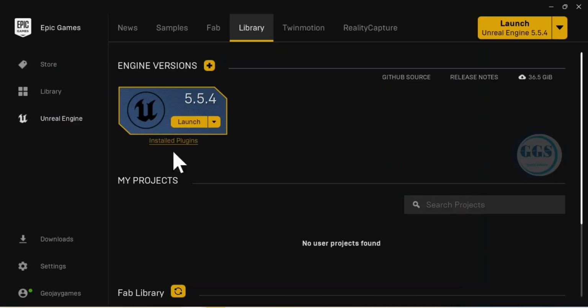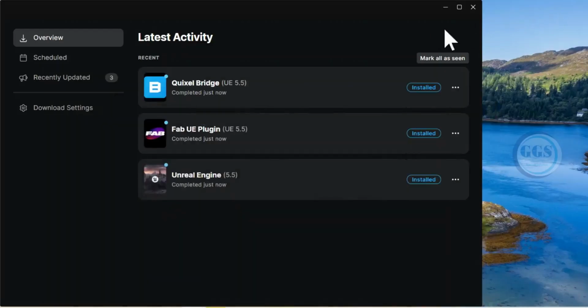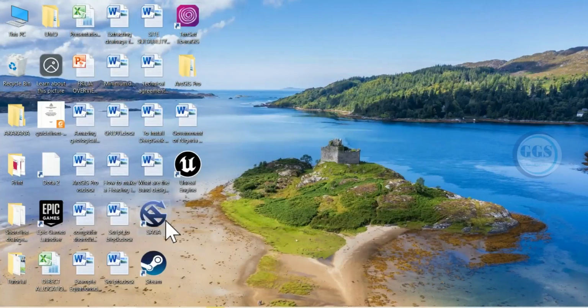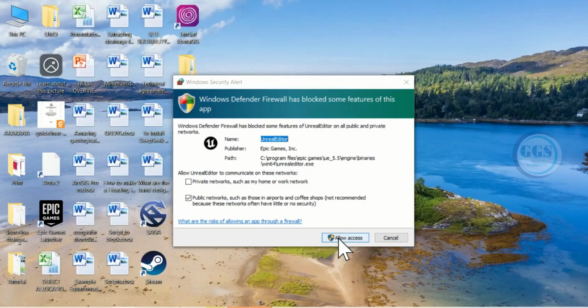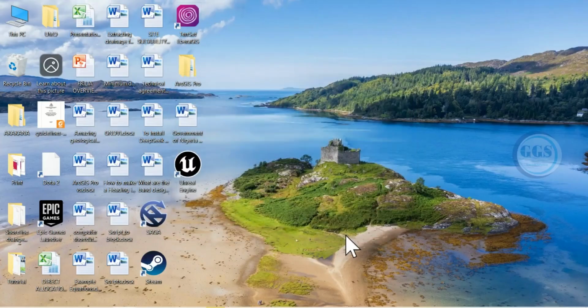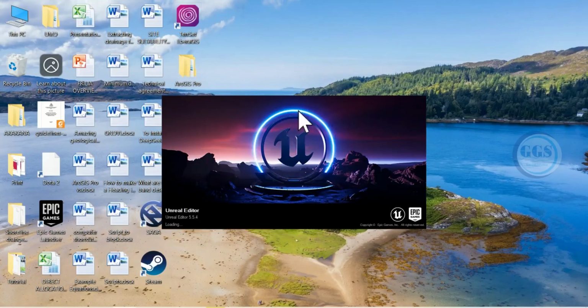So after installation, you can see here, click here to launch the Unreal Engine, or you can minimize this page as well and come to desktop. You can see the shortcut on desktop of Unreal Engine. So double click to launch it. Click on allow access. Yes, you can see Unreal Engine is coming up. And when we are opening it for the first time, it takes time to come up.